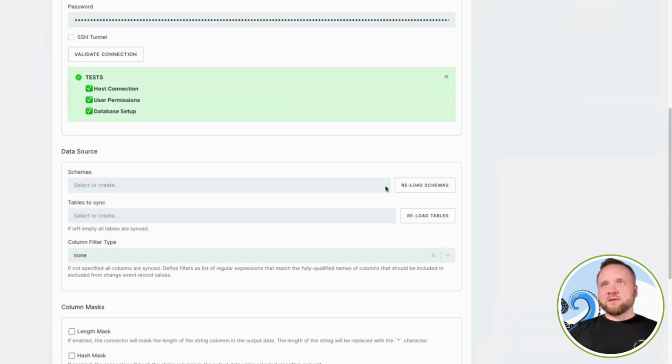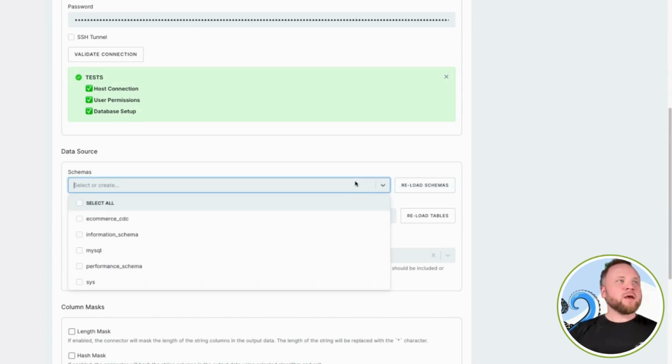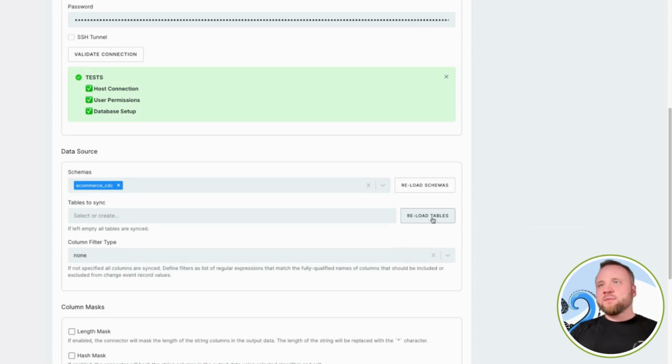You can replicate a lot of databases inside your MySQL instance. It's not just about one. So I will click reload schemas. It is schemas or databases, depending on the database you are using. And we can see that I have multiple databases, but the one I'm curious about is called e-commerce CDC. It's a fake database with fake data, which I created beforehand. This database contains typical tables which you will have for your e-commerce project.